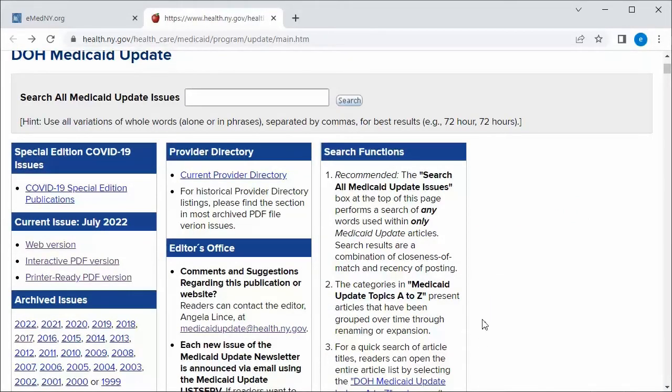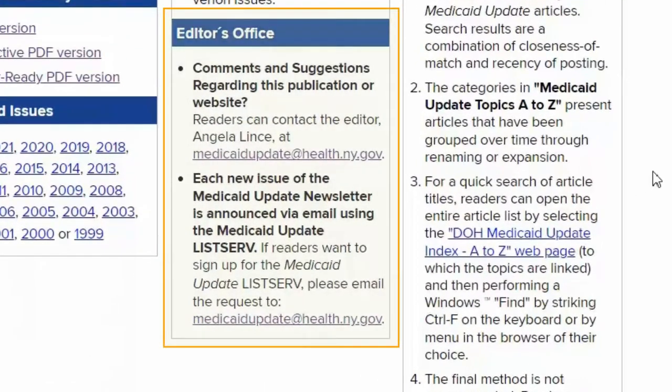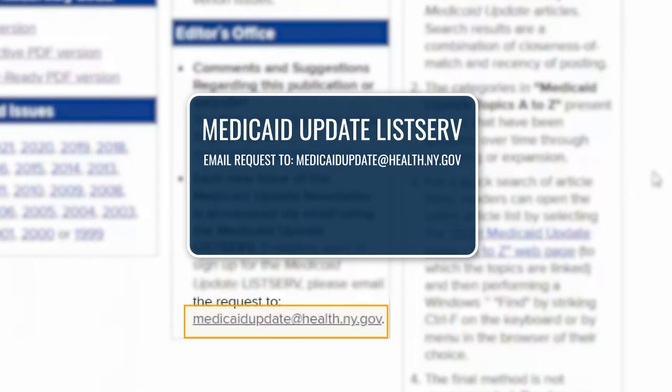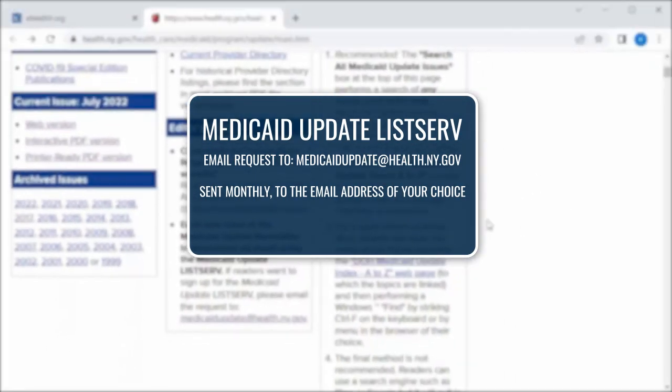Each new issue of the Medicaid Update newsletter is announced by email using the Medicaid Update listserv. If readers want to sign up for the Medicaid Update listserv, just email the request to medicaidupdate@health.ny.gov. The Medicaid Update will be sent to you monthly to the email address of your choice. This version of the Medicaid Update features hyperlinks, which will take you to the web version of each article.